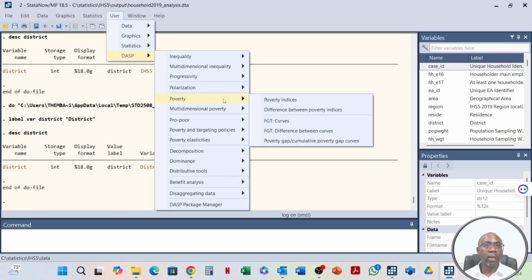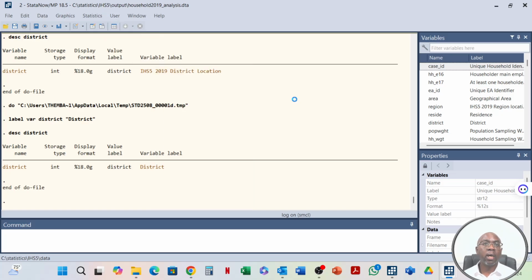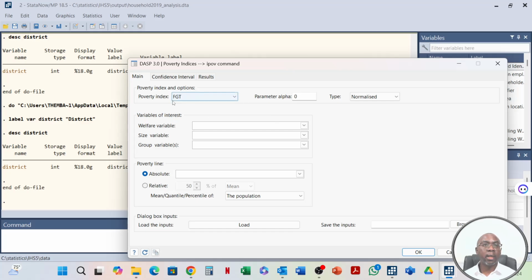And then here what we have is, okay, how do you calculate poverty indices? If you want to learn a new command, all you have to do is go through the DASP menu, and it will tell you how each and every one of these commands can be filled.